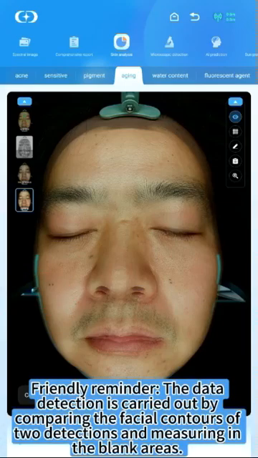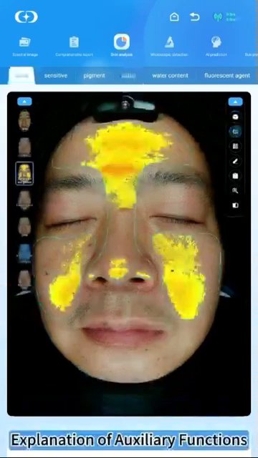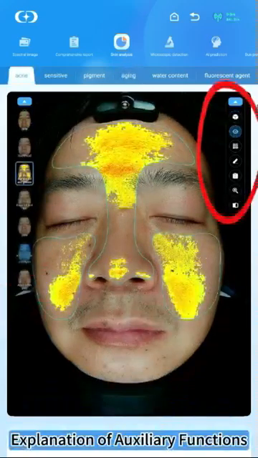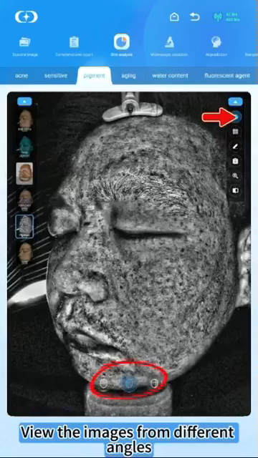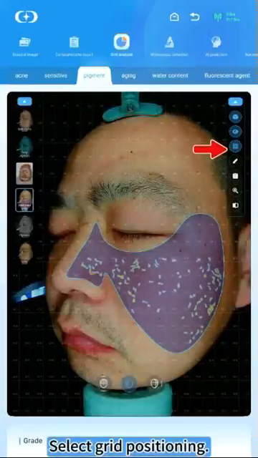Friendly reminder, the data detection is carried out by comparing the facial contours of two detections and measuring in the blank areas. Therefore, during the detection, the light-blocking cloth should be properly placed to ensure it covers tightly, so as to avoid incorrect recognition. Explanation of auxiliary functions. View the images from different angles. Standard show and hide. Select grid positioning.